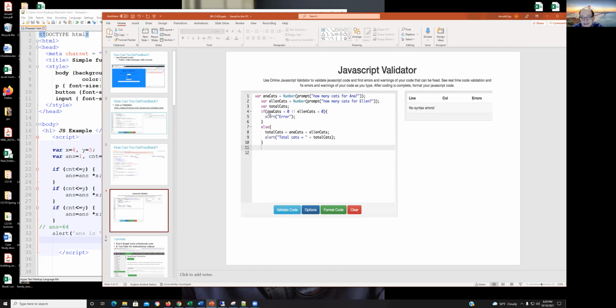In this case, it's saying if Anna Katz is less than 0, or if Ellen Katz is less than 0. If either one of those becomes true, then this whole thing becomes true, and it'll go into here, the alert for error. Else, it will go into here where total Katz equals Anna Katz plus Ellen Katz. Then it gives you the alert here for the total Katz. It's concatenating the value of total Katz onto this, so it will print out total Katz equals whatever number.